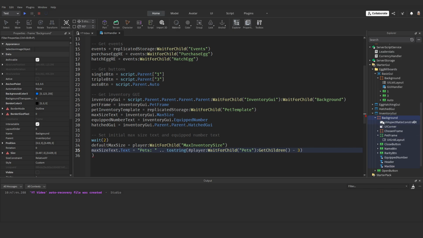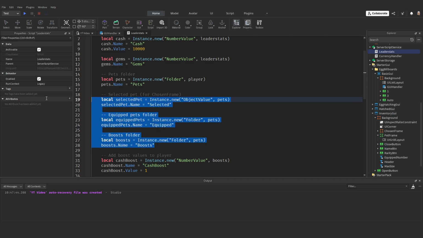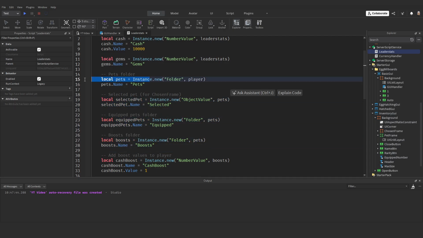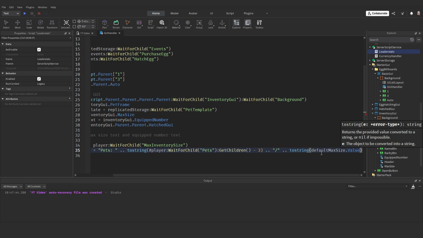Because if you remember, if we go into our Leaderstats script, these 3 instances here are inside of the pets folder. Whenever we add pets, we're also going to put them in the pets folder. So we want to get the number of pets, but because there are 3 extra instances in there which aren't pets, we need to subtract them from the number. Hashtag means number of. And we can concatenate a slash, tostring(defaultMaxSize.Value).